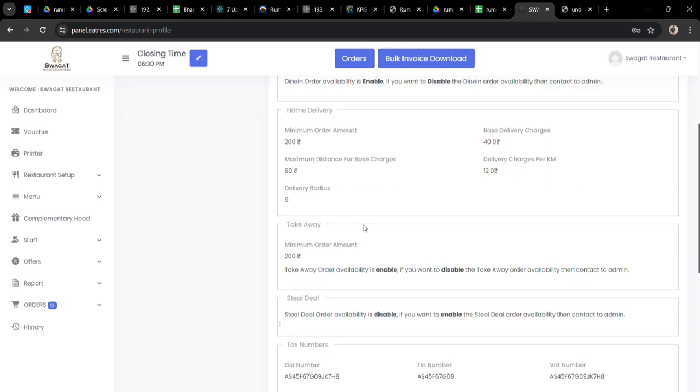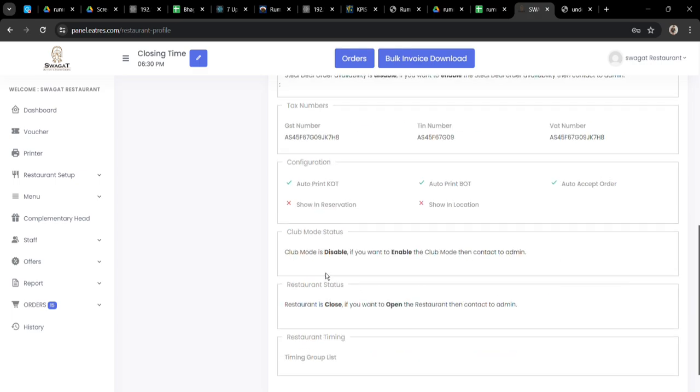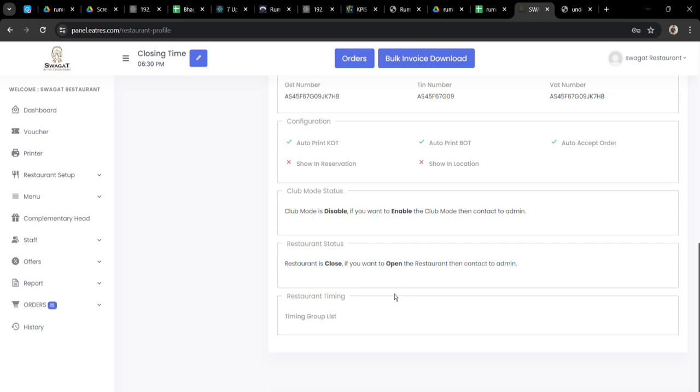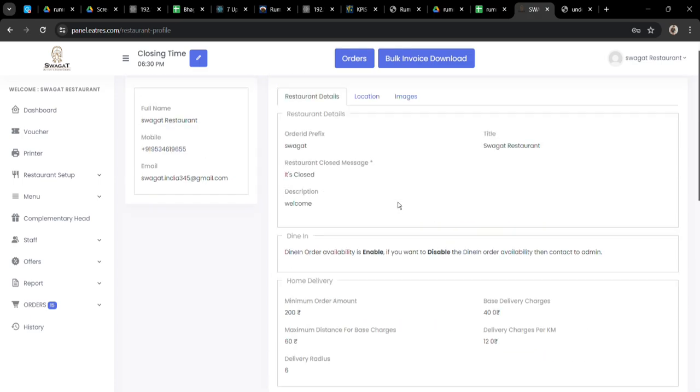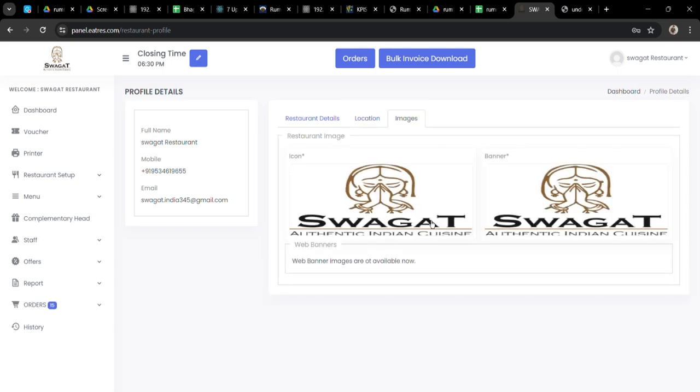The next option is takeaway. Here also you can mention your description, like home delivery. And the next option is the tax numbers. There are a few tax numbers, the configuration, club mode status, restaurant status, and the restaurant timings. In location, you can mention your full address, country, state, city, pin code, longitude, and latitude. And in images, you can add your banner and the icon of your restaurant.